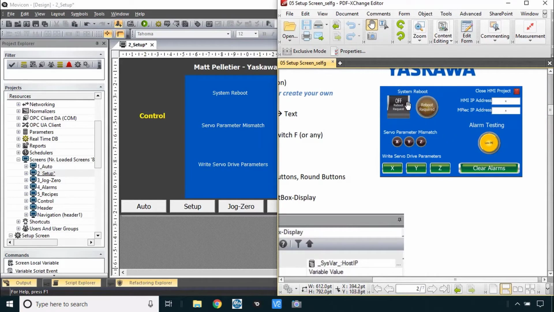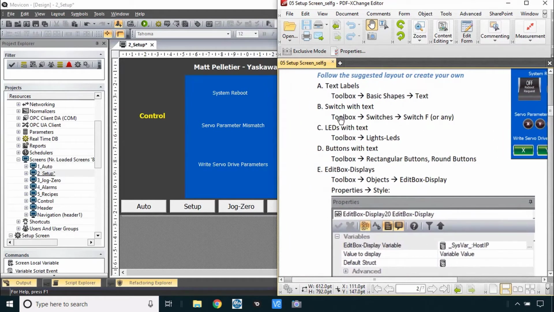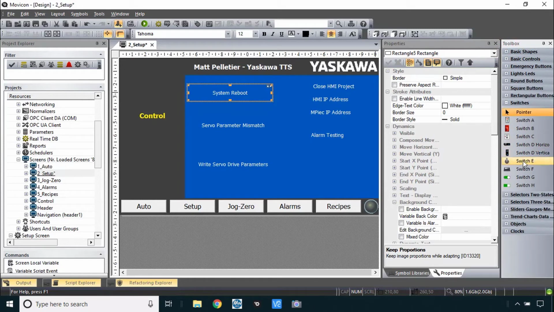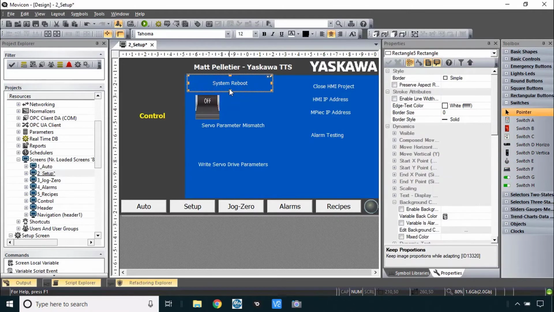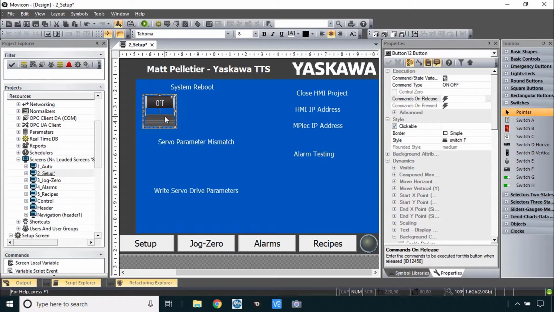Now let's put in these switches and LEDs. Those will also be in the toolbox under switches, lights, LEDs, rectangular buttons. Here's the toolbox. I'll do the switches first here. I think that's a switch F. Let me move this stuff around. I'm going to zoom back in a little bit there. The text label on that switch, reboot required. Probably black isn't the best. Let's have white show up a little bit better.